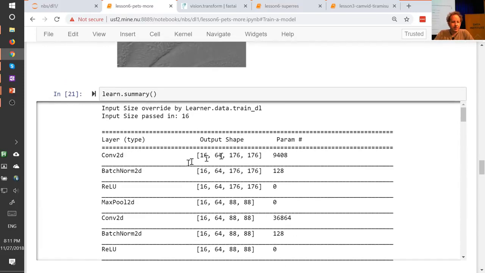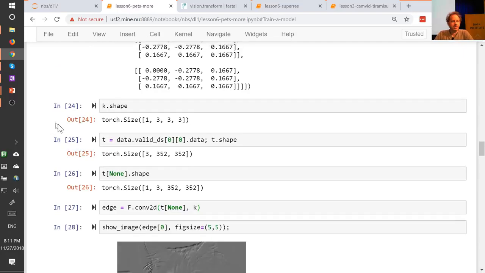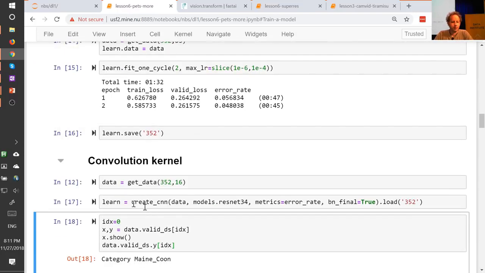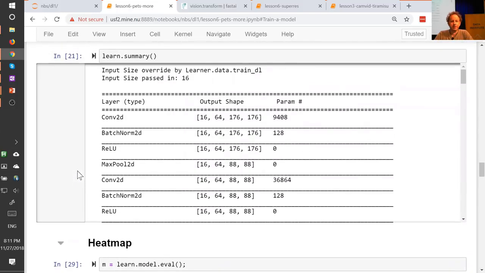So we can, if we go learn.summary, remember that our input we asked for was 352 by 352 pixels. Generally speaking, the very first convolution tends to have a stride 2. So after the first layer, it's 176 by 176. So this is learn.summary. We'll print out for you the output shape after every layer. 176 by 176. And the first set of convolutions has 64 activations.